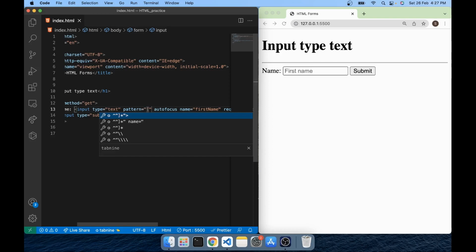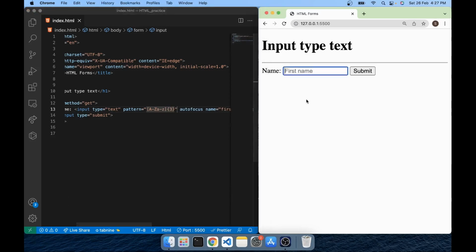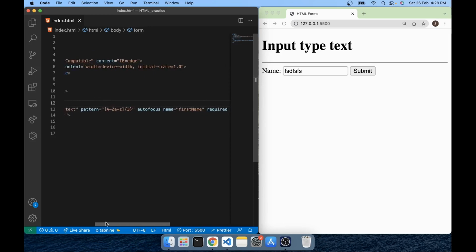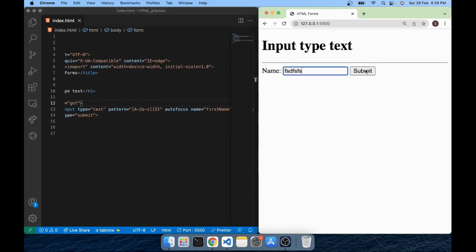Suppose I am putting pattern equal to a to z and capital A to Z, and put 3 times. If you refresh it and if you put any text, I already put max length to 7. Okay, that is no problem, but if you submit it, it will show please match the format requested. What is the pattern?